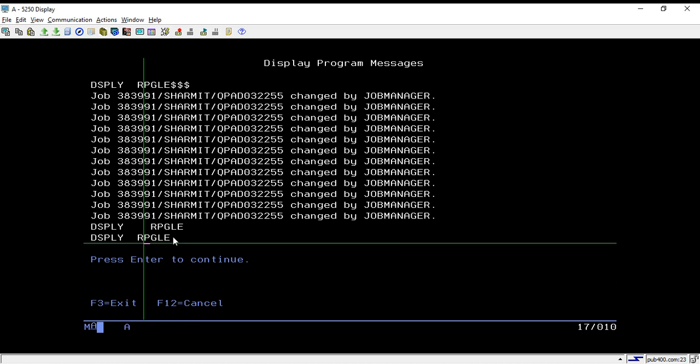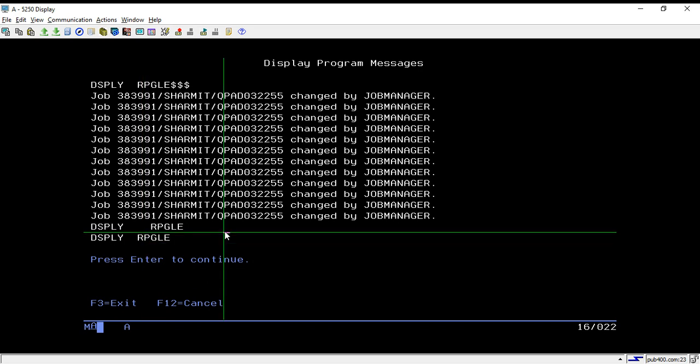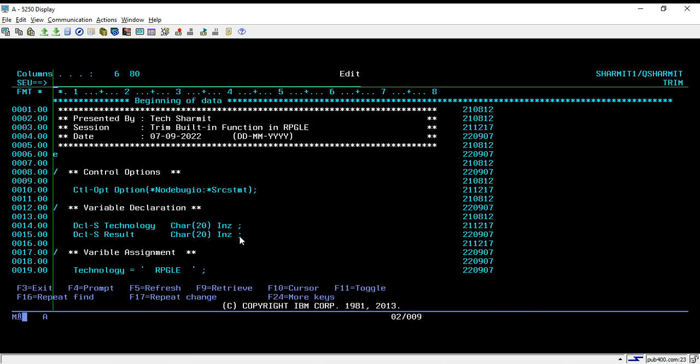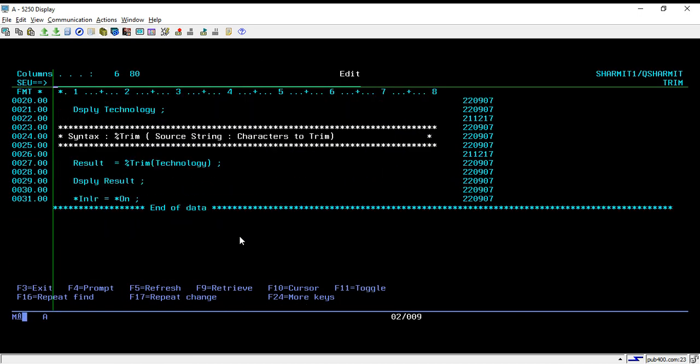But it might be possible that you see there are still some spaces. Why? Because the length of our variable is 20, so it adds the spaces again to this variable. The trim function is working properly, it removes the spaces, but again when we assign this value to a 20 character field, it appends the spaces to that. So if you want to trim any variable, you can use the trim function, and after that you have to take the proper size of the variable so that you can assign the trimmed value here.